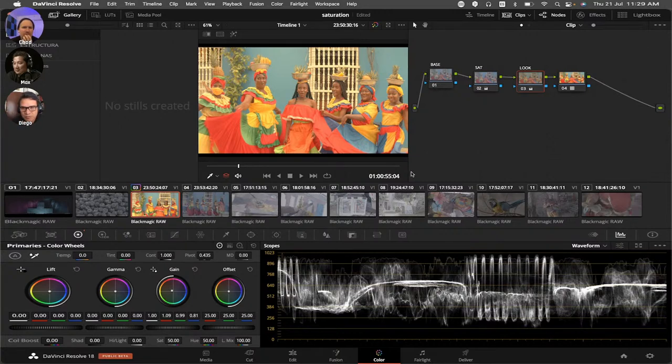So, talking about node order, you would say that saturation can be after the base, but before the look. That way, the look will have a signal that is already separated and will not wash out all the colors from your image. So that's actually a really great tip.